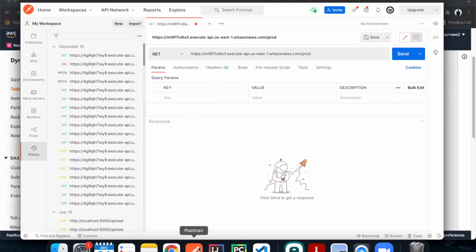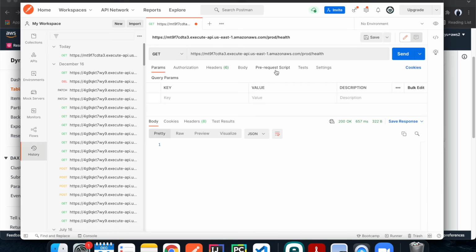And now let's go back to Postman and do a health check on it first. So health, and then it's a get method, hit send. Alright, we get back a 200, which means our API is up and running.